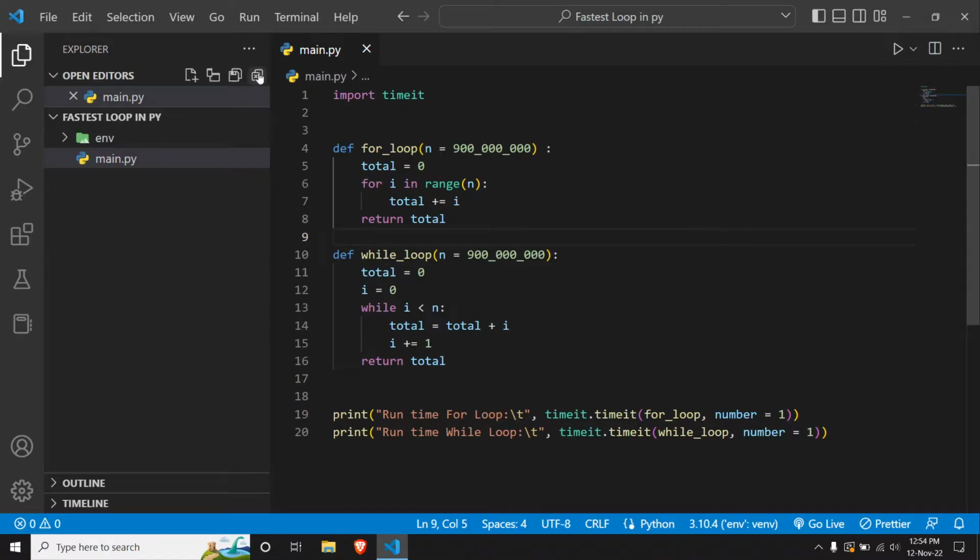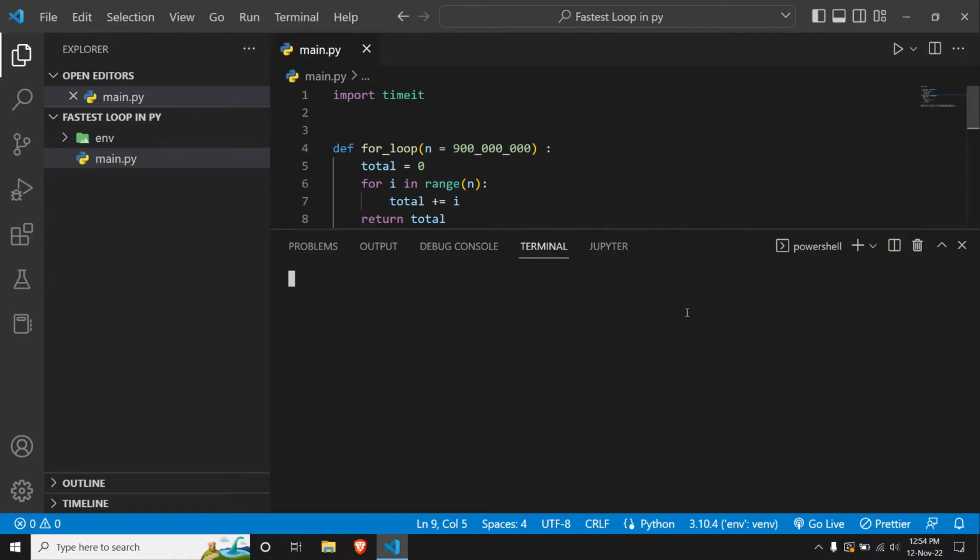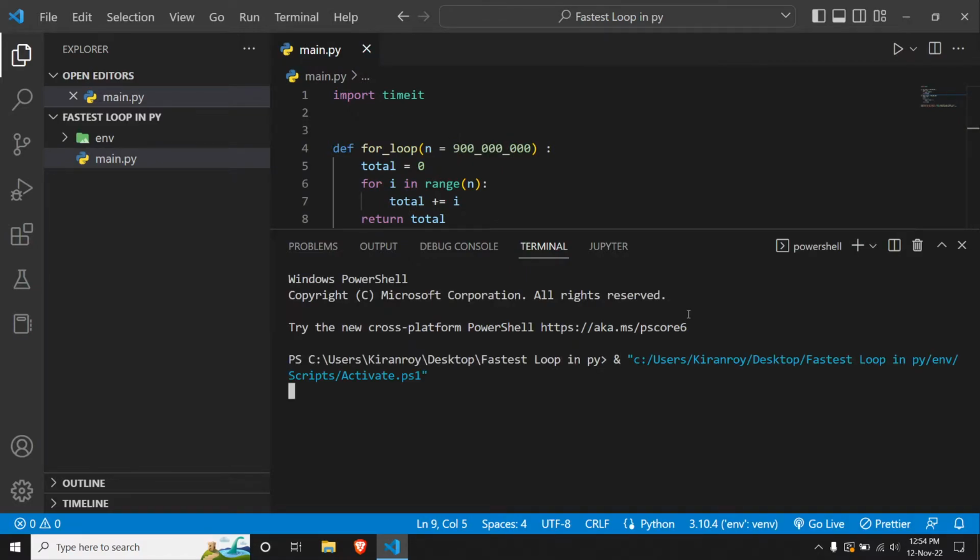So let me run this code by going to our terminal and opening a new terminal. So we have a virtual environment ready where we can run our code. If you have missed the video where we created a virtual environment and installed libraries, you can check the video in our card and in the description below. So let's run this code by typing py main.py, which is our file name.